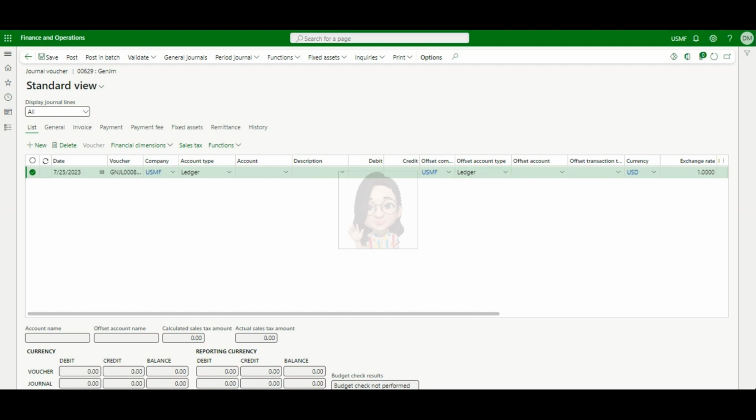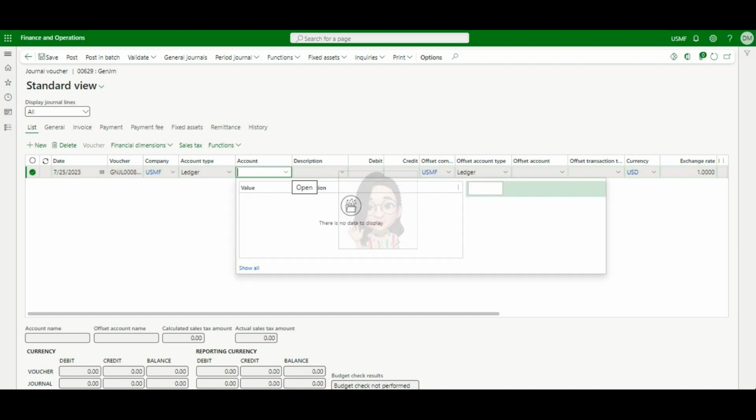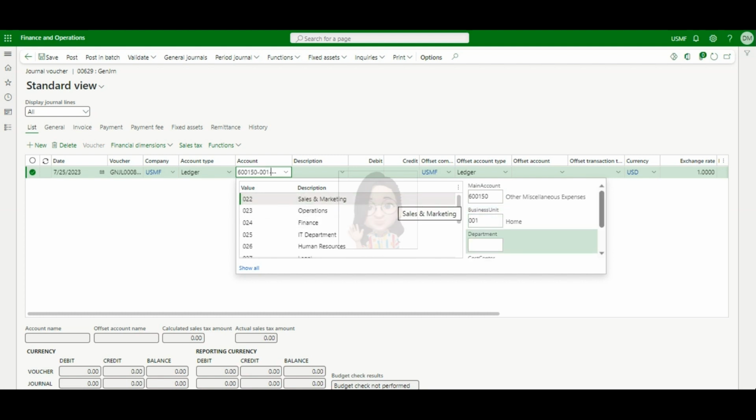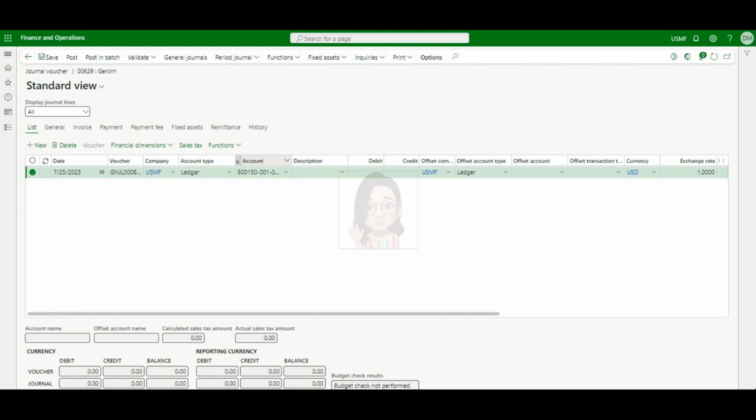And for this discussion, let's simply create a general journal and make use of the setups that we have before. We have the account structure, our main accounts, our financial dimensions, right? So let's make use of that. Let's take a look and see what is an expense account that we can use for this. So for example, I have my other miscellaneous account. I can put in my business unit, assign a department that corresponds to that, and a cost center, for example.